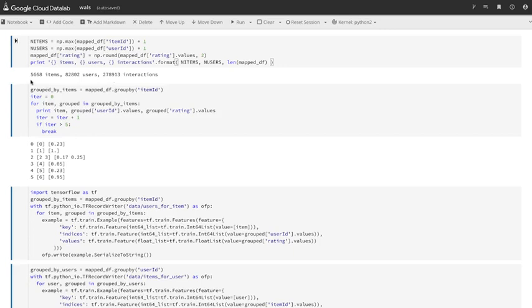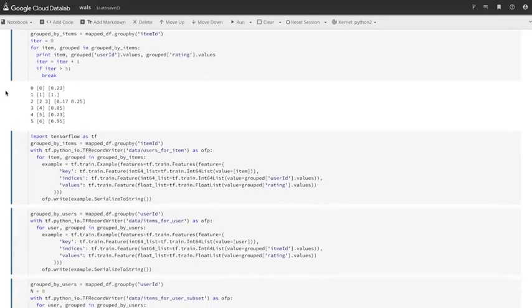But still, if you do the Cartesian product between items and users, this is a really small percentage of that. So as you can see, our user-item interaction data is very sparse, like most recommendation collaborative filtering systems have. So now we're going to group by items.